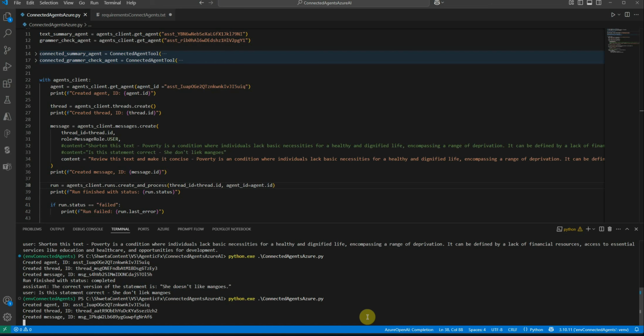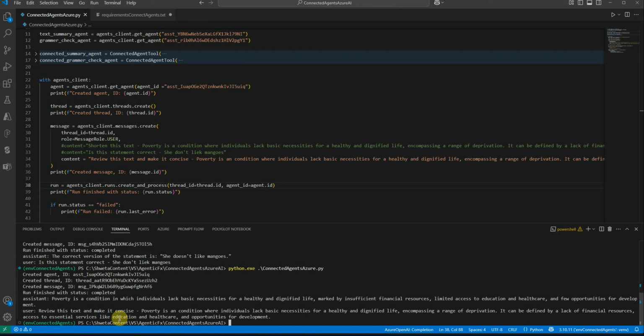Just wait for a few seconds, and here you go. This is what we are asking our assistant to do, and this is what the assistant is doing. You can see that it has reduced the length of our input statement, as well as improved the grammar and corrected the grammatical mistakes. We provided poverty is an condition, but you can see here it has rectified it and it is saying poverty is a condition. So this is how your connected agents work.